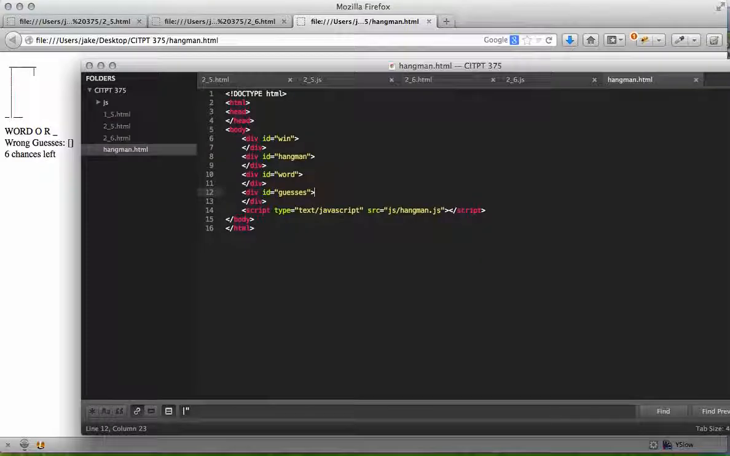Feel free to draw your Hangman differently. It's just the simplest way that I had done it. And make sure you use blanks. I don't care if they're underscores or X's or what, but just so we know how many letters are in the word.